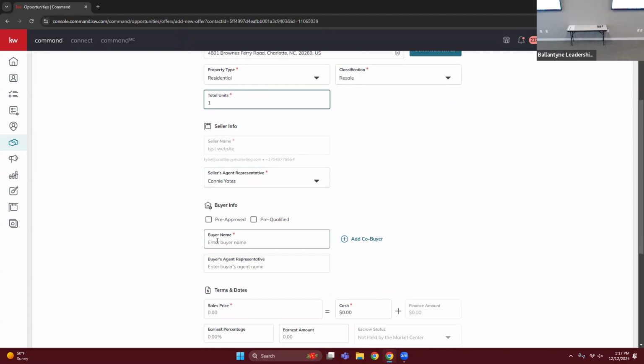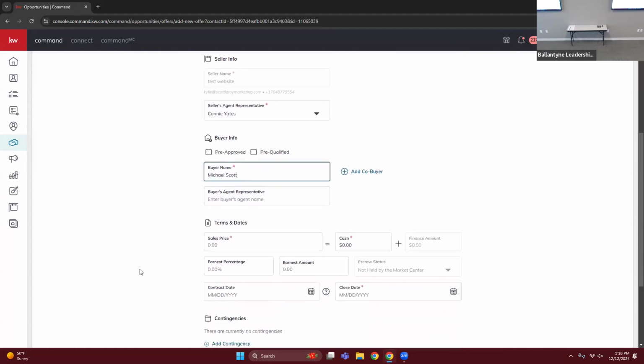Under the buyer info, we just have to put in the buyer name. You don't have to put in the buyer's agent's name. You can see there's no red asterisk for that one or the pre-approved options here. So we really just have to fill out the fields that have that red star. And again, please stop me if I lose you.